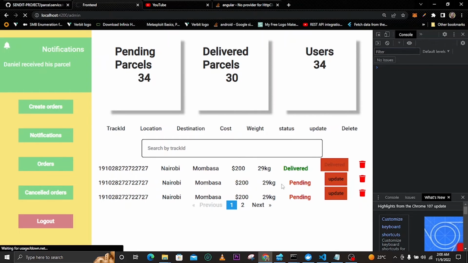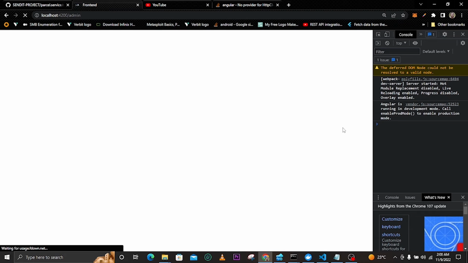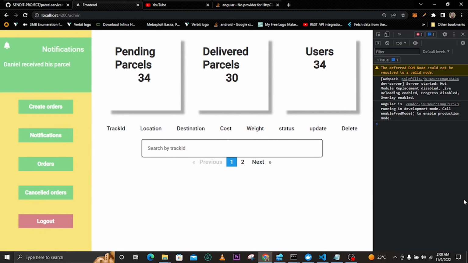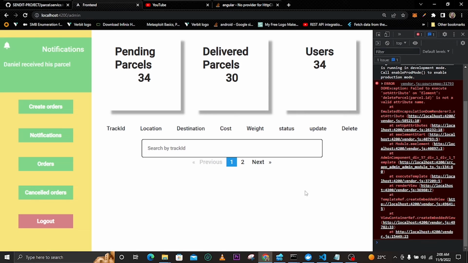So let me see now here. After it reloads, let us click this here. So it is giving us some error. I don't know where the error is coming from. Not a valid attribute name. So here's the problem, delete parcel here.